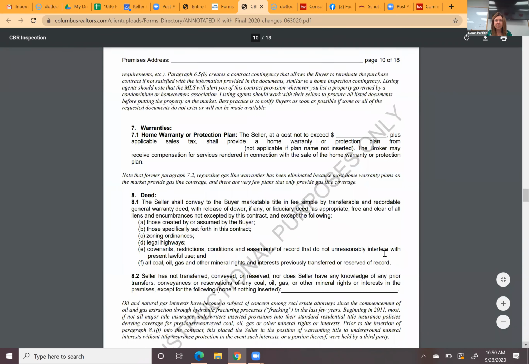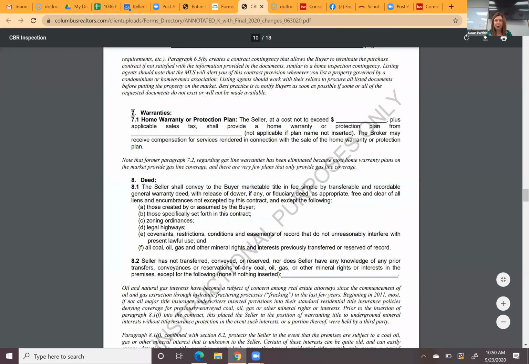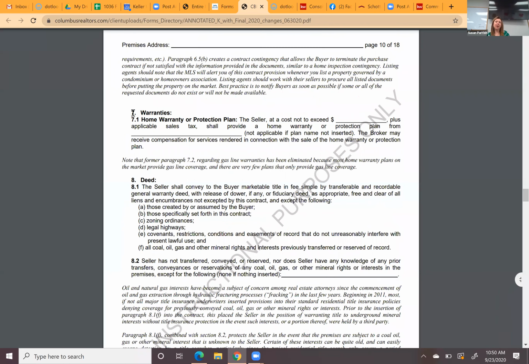Warranties. This is a totally optional item, right? If your buyer wants to request a warranty, this is stating that they can put the amount in, they can put the company in, and they're asking the seller to purchase that for them at closing.